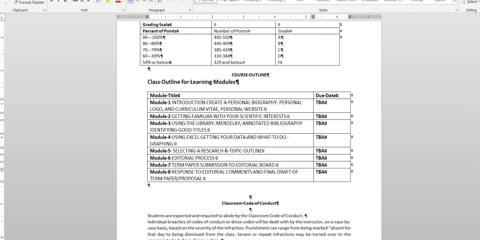Also, module 5 is selecting a research topic and developing a topic outline. Module 6 is the editorial process. We'll learn about how scientific papers are created, how they're developed, and the process which they go through. You're also going to be developing a term paper that you'll submit to an editorial board. I'll show you that. And then also we have module 8 where you have a final draft of your term paper in response to the editorial board comments. So let's move over to Blackboard so I can show you the structure of the class and how it's laid out on Blackboard.